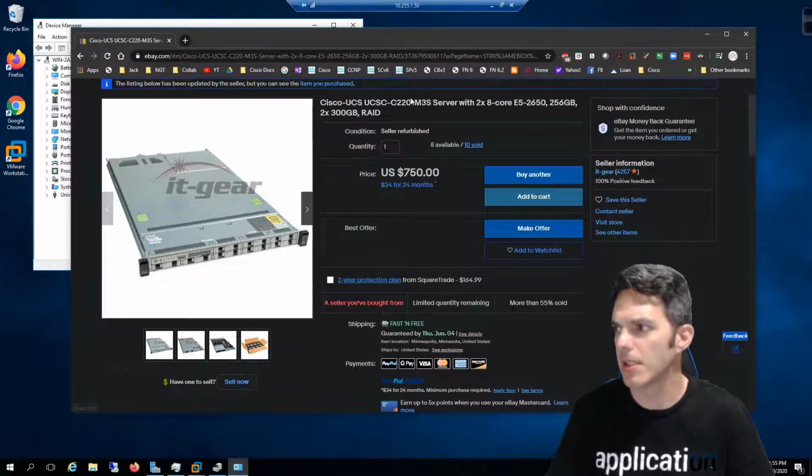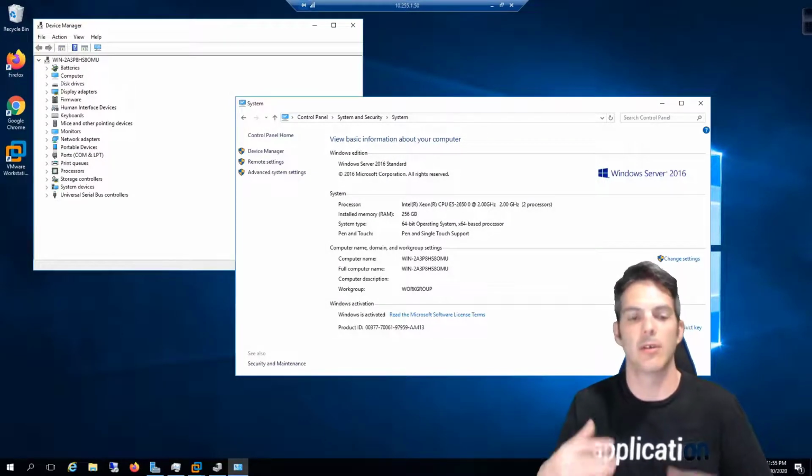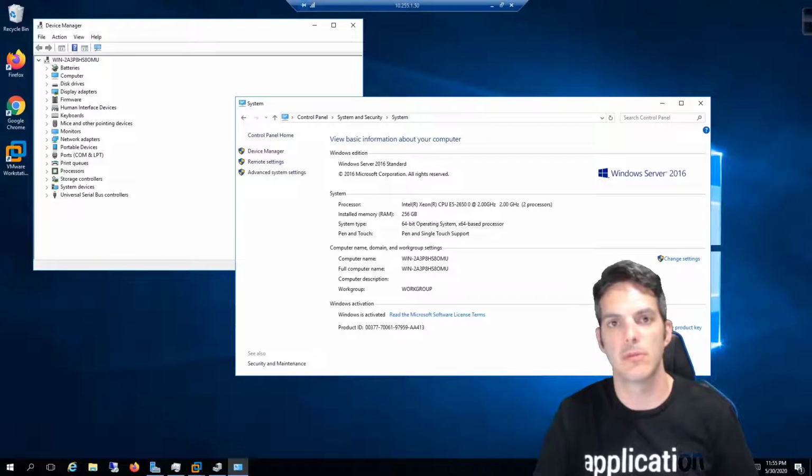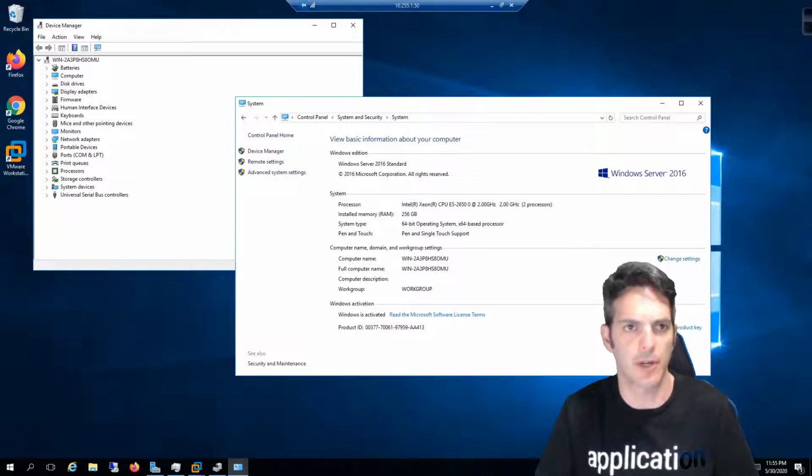So it's a Cisco UCS C220 M3S with two 8-core CPUs, E5-2650, 256 gigs of RAM, and two 300 gig drives. That's what I went out and bought. I paid $750 for it. Guess what? It's probably one of the best decisions I ever made. And you might ask, why did you buy another server? You just bought one not too long ago. Well, it was a little over a year ago, and that was another C220 M3S.